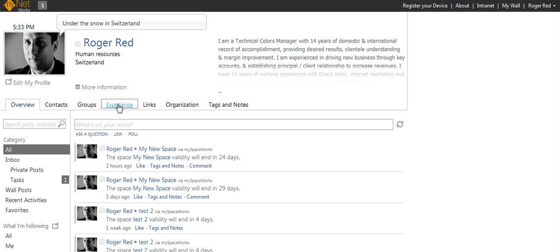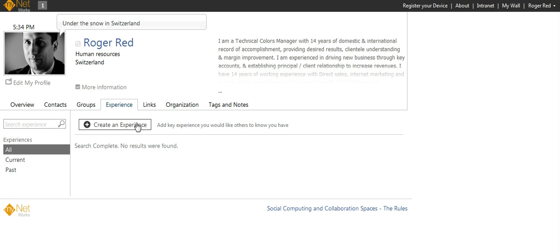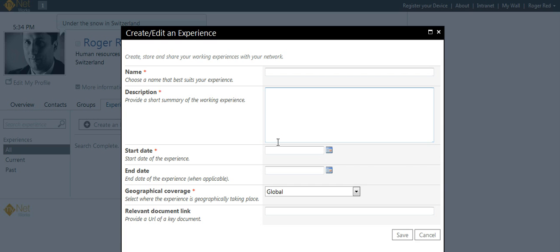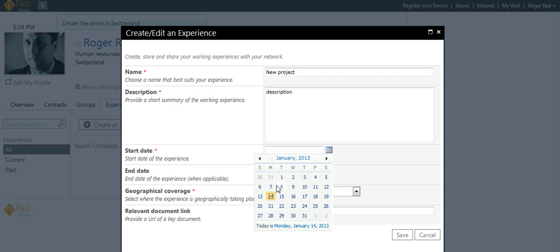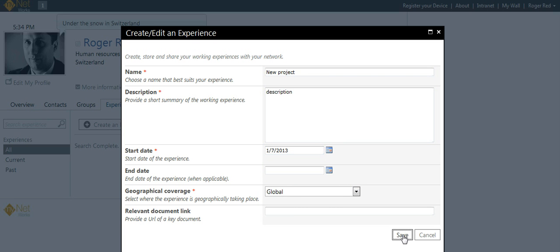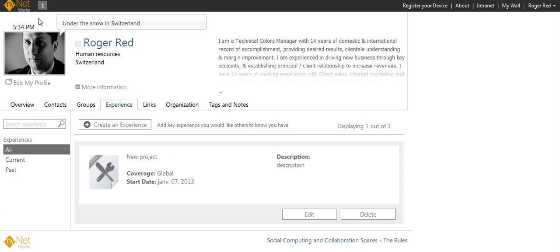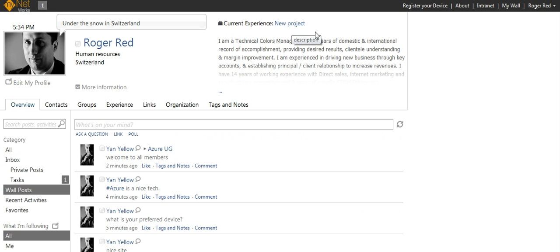Experience, that is the last piece. The last piece is where basically you can post an experience. So for example, here the experience is a new project. I can put a description, and here I can put a start date. For example, 1 week ago. I can save it. The moment it is there, I go on my profile, and in the moment I refresh, it's available here.